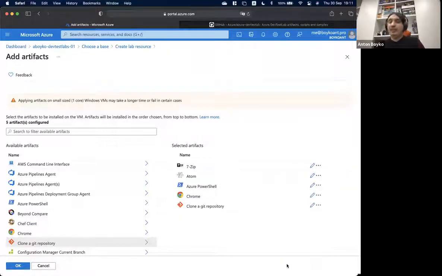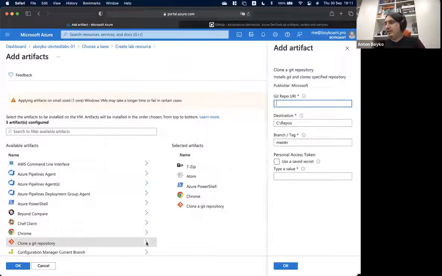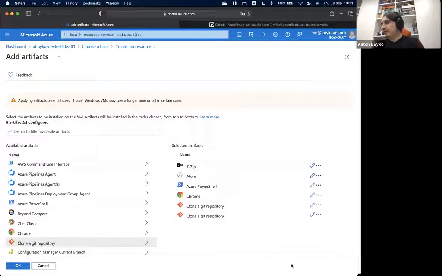Okay, and the reason why I was showing you that is that, after that, if I need a second repo, I can do that as well. So I can clone some second repo also here like this. So basically, same artifact, two different configurations, and both of them will be applied to this machine.